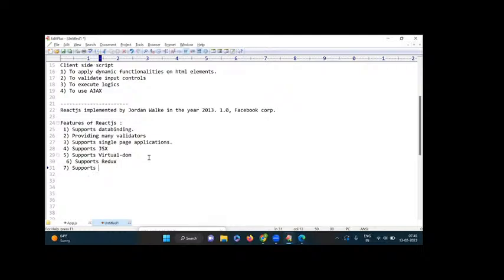supports React Native to implement cross mobile applications. React Native is a concept. Okay. So this concept we are using to implement cross mobile applications. What is this cross mobile application?